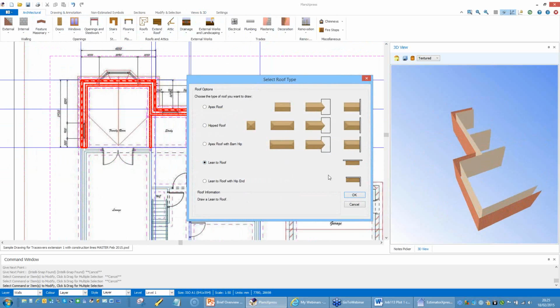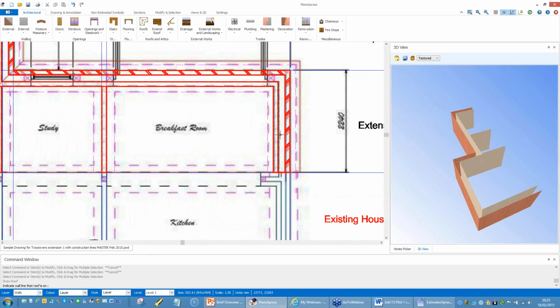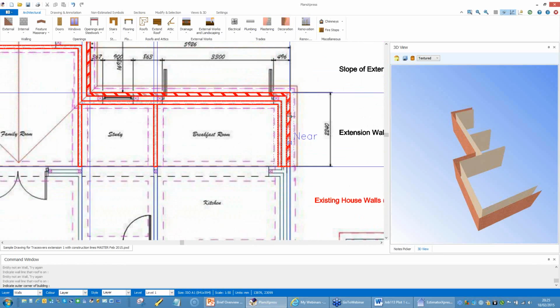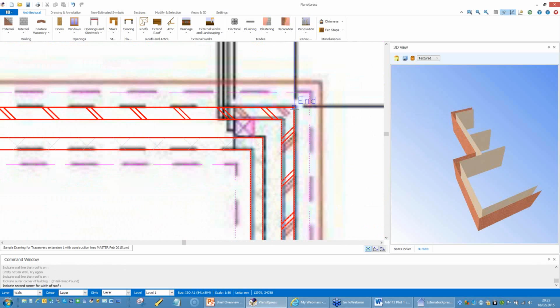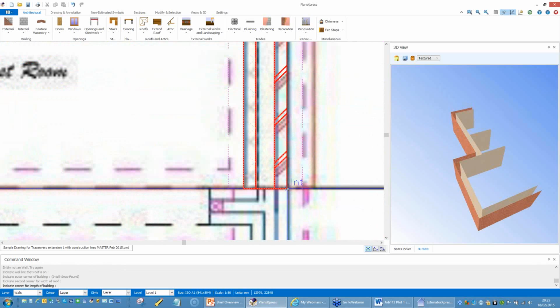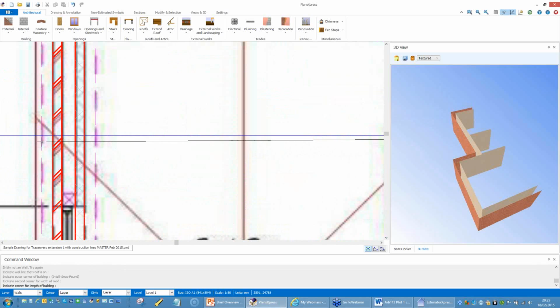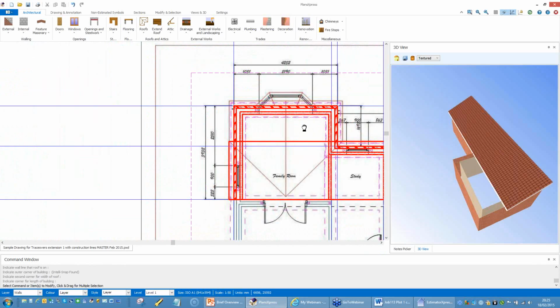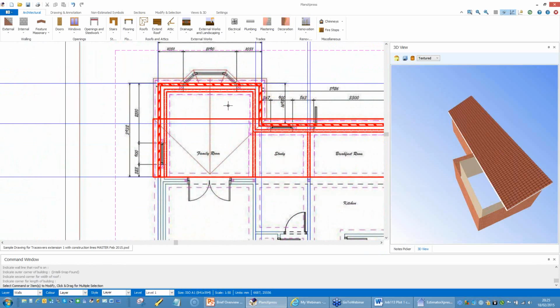choose the type of roof that I want. I want a lean-to roof. Choose the wall I want it to sit on. Pick the outer corner, the inner corner, and the length of my roof. Again, you can see it's placed it there. Again, it's done this daisy chaining process, asking me to place the ceilings and binders. And again, it's exactly the same process as you saw me doing with the concrete slab. Just click around the corners.